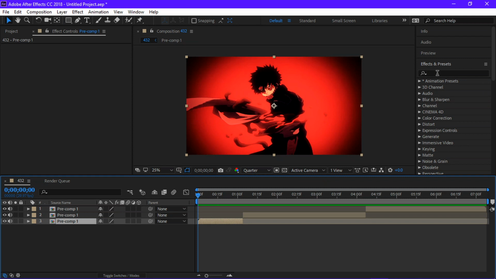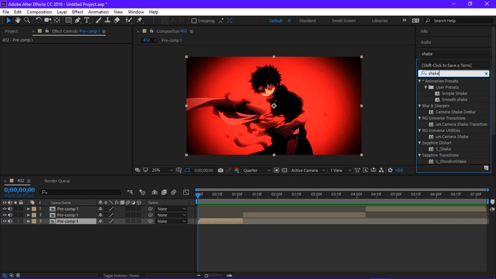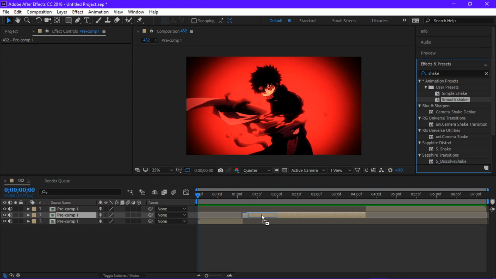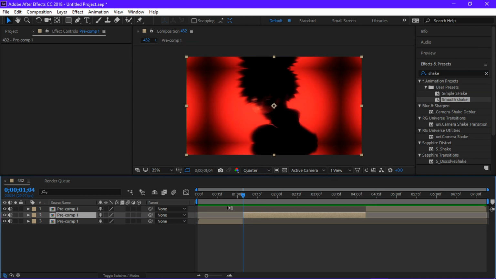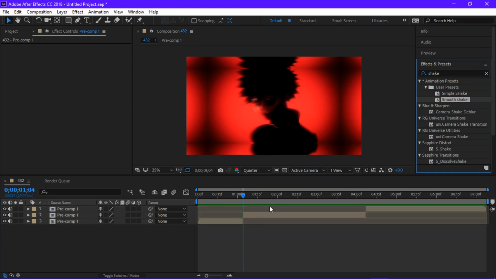So I'm going to go over here and type in shake, and you're going to be using Airshake because you don't have this preset yet, but you can make that whenever you put that on there. So I'm just going to use my Smooth Shake preset. I'm not going to put it on the first one because the shake doesn't happen until this part right here. So I am just going to go right here and put my Smooth Shake preset, which is just going to be Airshake.